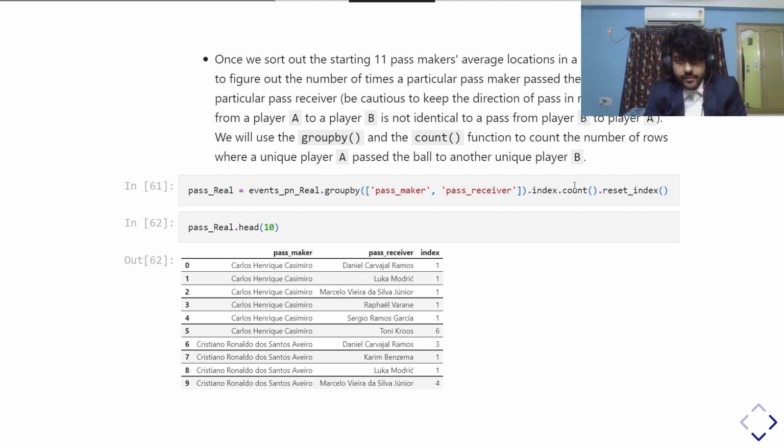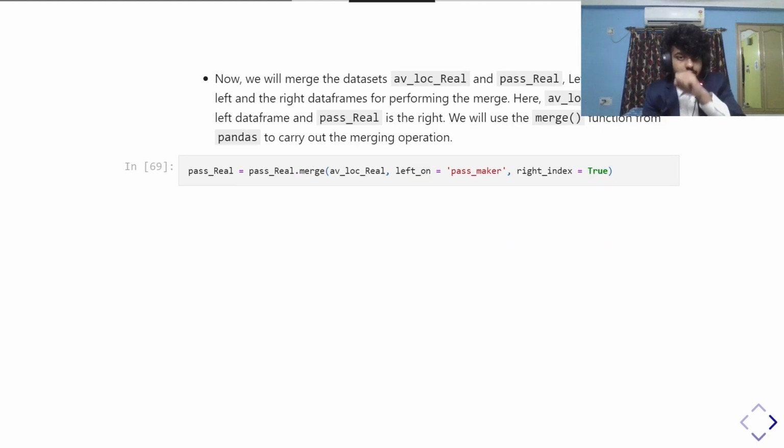Here we use the group by function, and we just reset the index accordingly. We see that the pass maker is Casemiro and the pass receiver is Carvajal, and Casemiro passed only once in the entire game to Dani Carvajal. He passed 6 times to Toni Kroos. So 6 plus 7, 8, 9, 10, 11. There were 11 passes, if you remember, for Casemiro. Next we will merge the datasets avLocReal and passReal, and let us identify the left and right data frames for performing the merge.